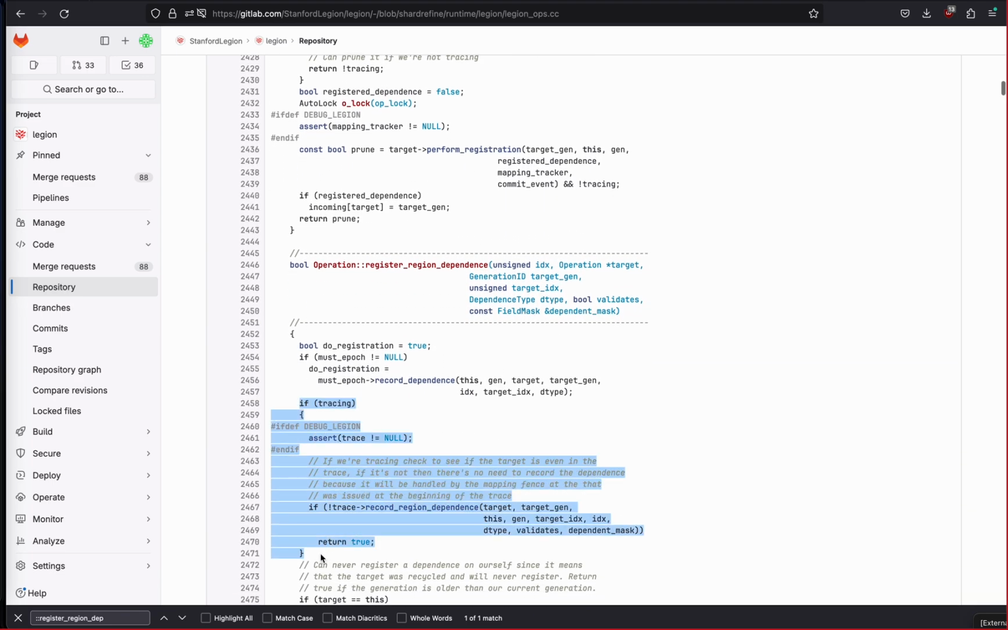And when I say source here, I mean the one that's going to depend on a prior operation, right? So these targets are sort of prior operations in the program order of execution. But these things might be outside of the trace, and so the tracelet is going to have to check whether the mapping dependence that we're recording here has both of these operations inside of the trace. But we effectively do this call.